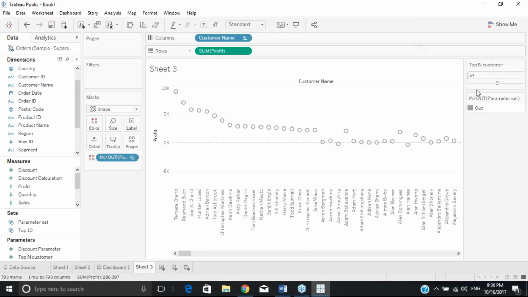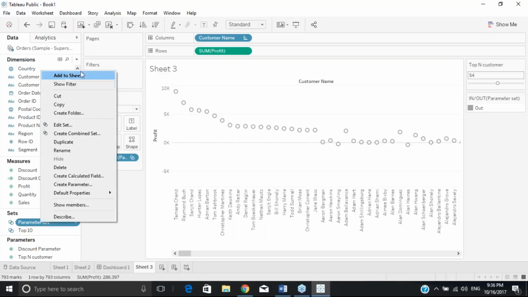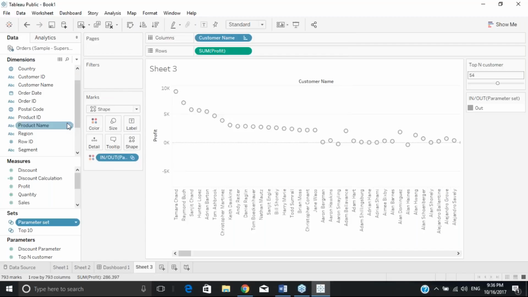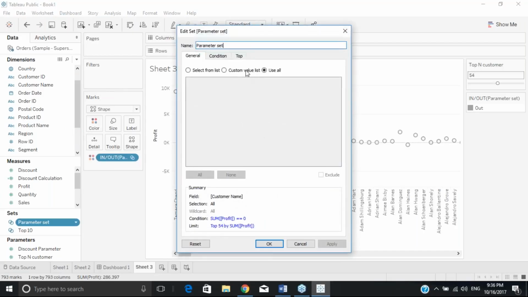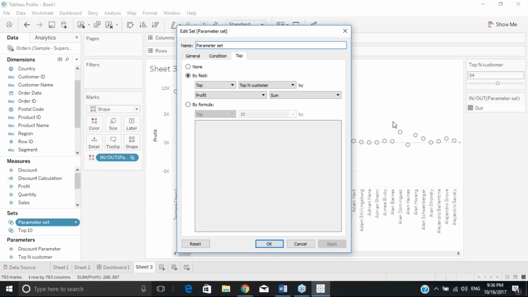Yes, I'm able to see your screen. So you are just getting your out parameter alone, right? Can I have a look at your parameter set, what you have created? Parameter set, can you right click that? Edit it, yeah. Top and customers by profit you have sorted, okay. Great, click on OK.